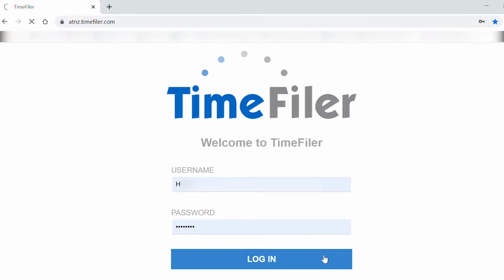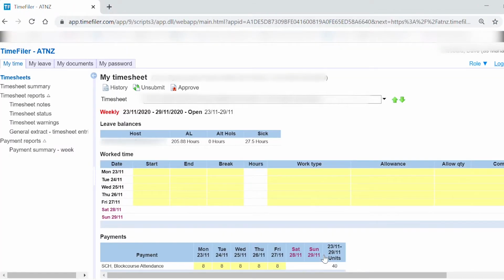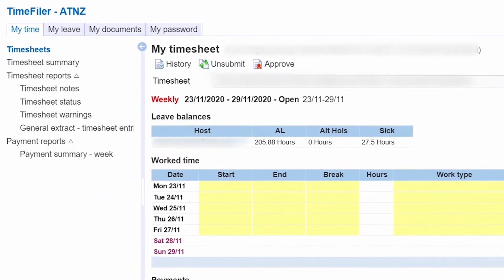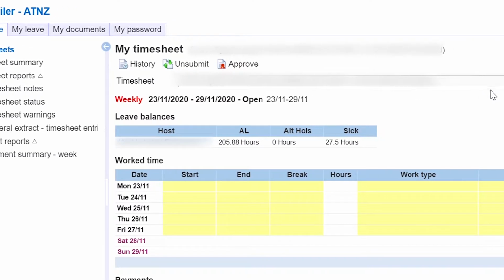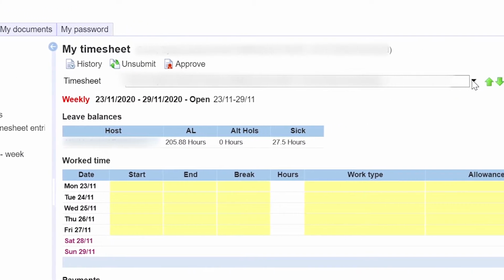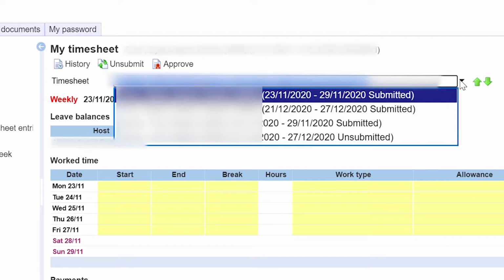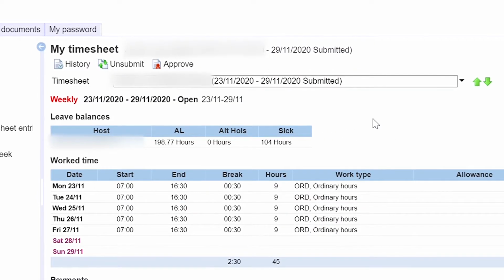To begin, go to the Timefiler website. In the My Time tab, you will see the apprentices working within your business. If you have more than one apprentice, you can use the drop-down button to see the full list and select each apprentice individually. When you click on an apprentice, you will see their timesheet. Next to each apprentice's name, you will see the status of their timesheet. All submitted timesheets are for host approval and must be approved before pay can be processed.